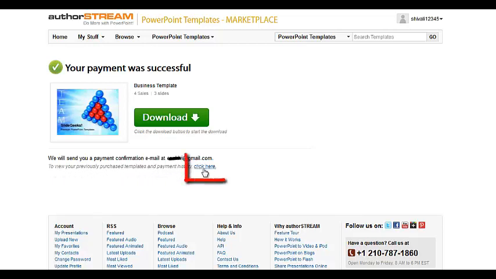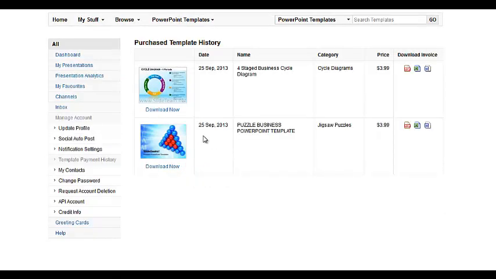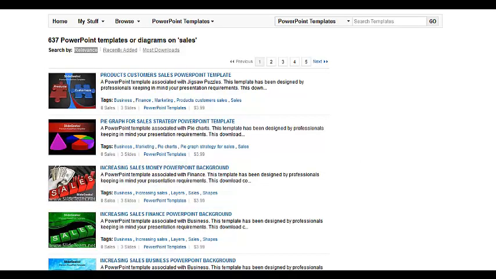However, you can download the purchased templates or diagrams anytime by clicking here. All the templates and diagrams you purchased along with your invoice will be listed in the purchase template history. From here, you can download the templates or diagrams and their invoice in different formats. You can even search for a particular template or diagram by typing the keyword in the search box. All templates and diagrams relevant to that keyword will be displayed on your screen.